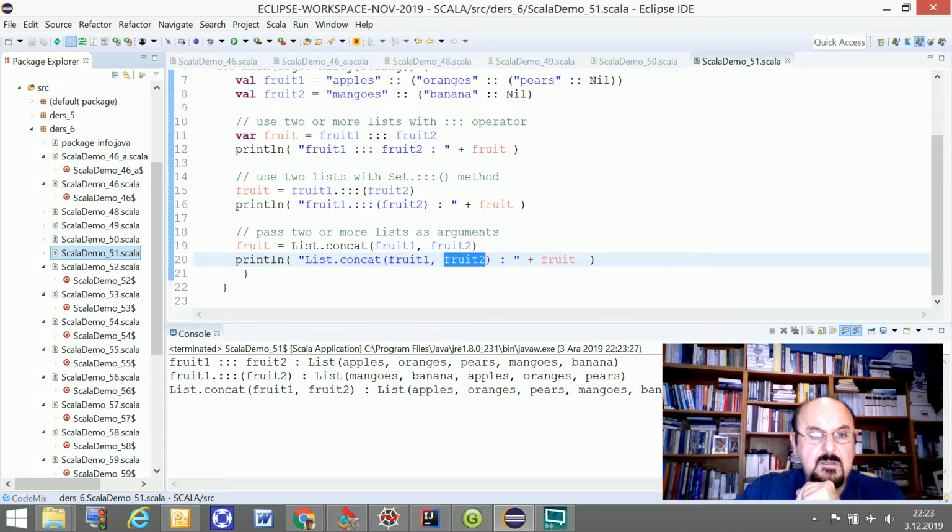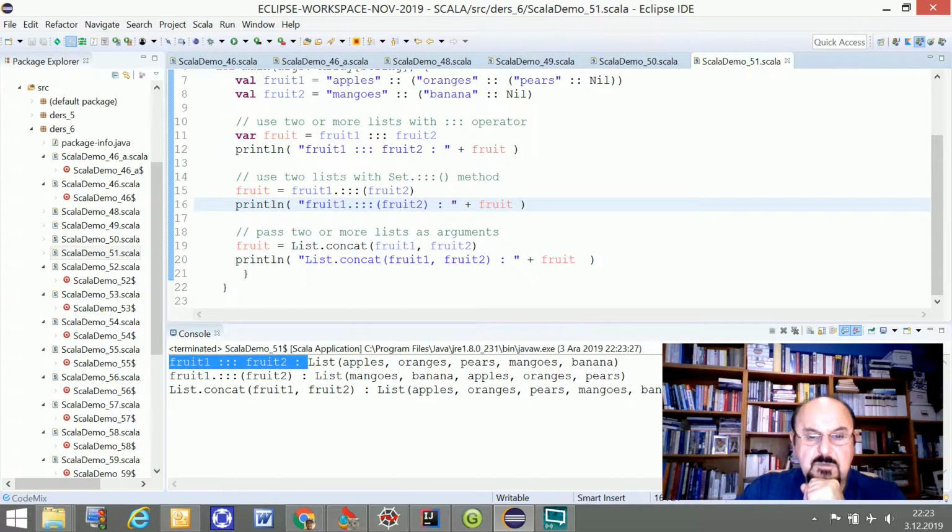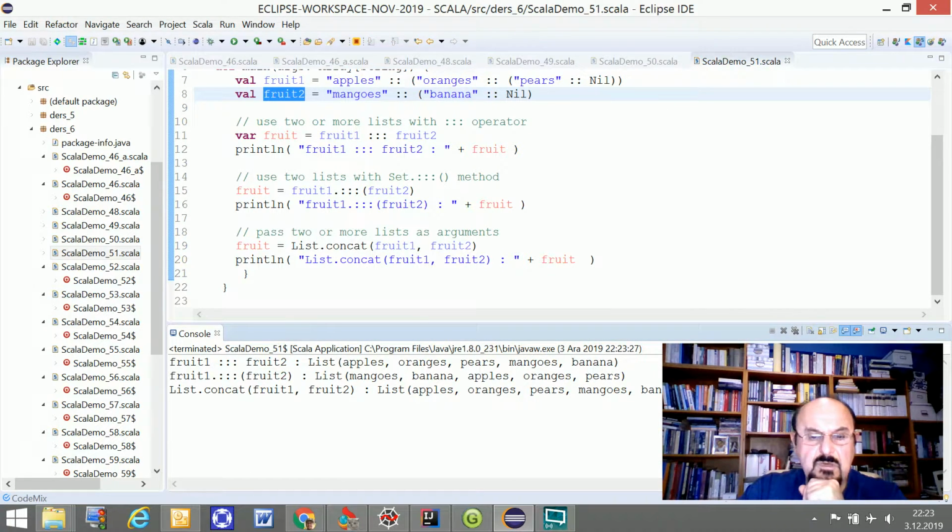Okay, this is the title. Okay, apples, oranges, pears, and mangoes and banana. And by using this structure, this time it's started with the second list: mango, banana, and after that apples, oranges, and pears will be concatenated to the second list. And here it's just another way to concatenate two arrays.